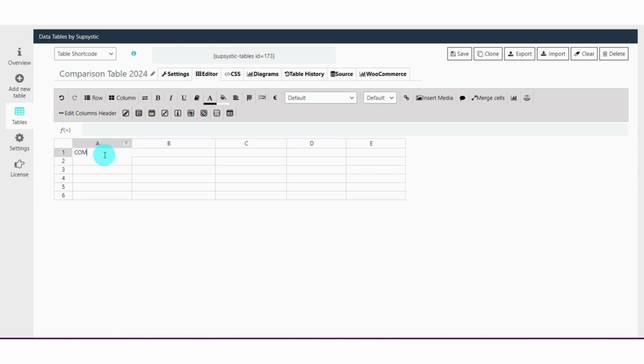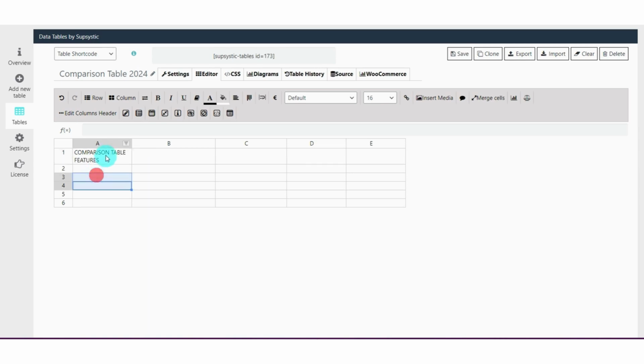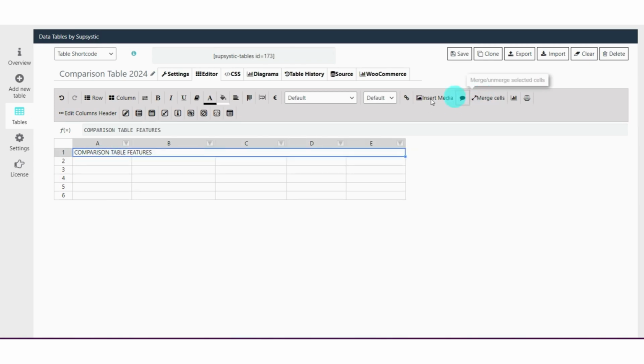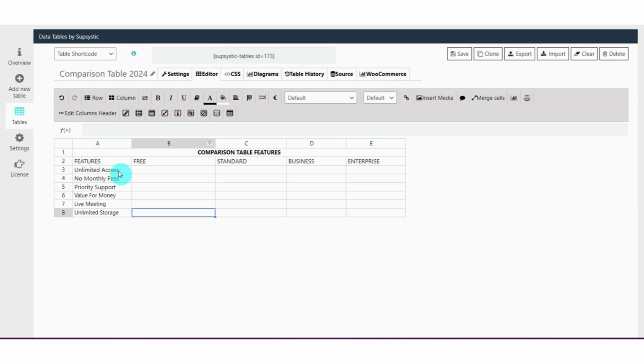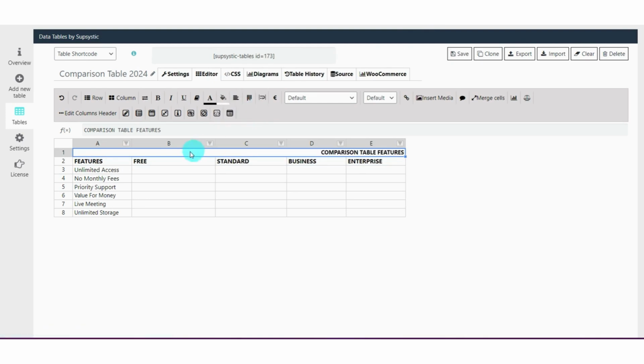Here, I am adding a sample name of the table, then merge the cells like so. Then change alignment, and add the data to the table. Change the headers to bold. You can adjust and customize your table to your liking or according to your theme.